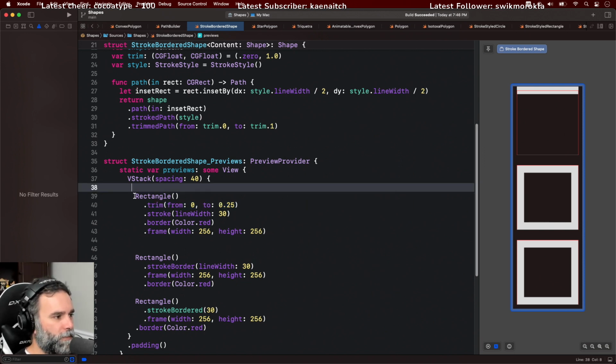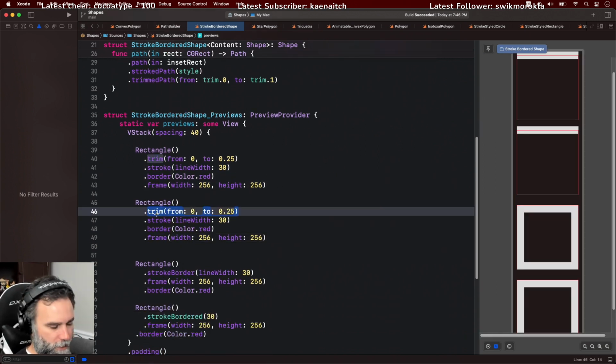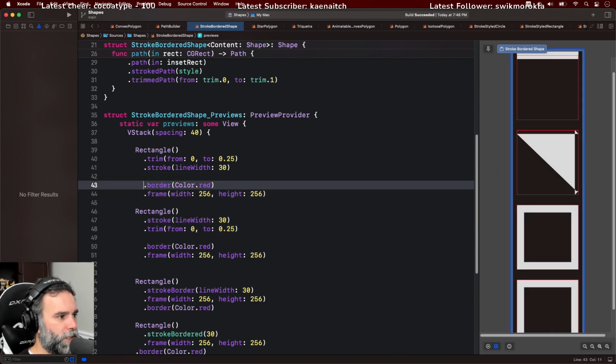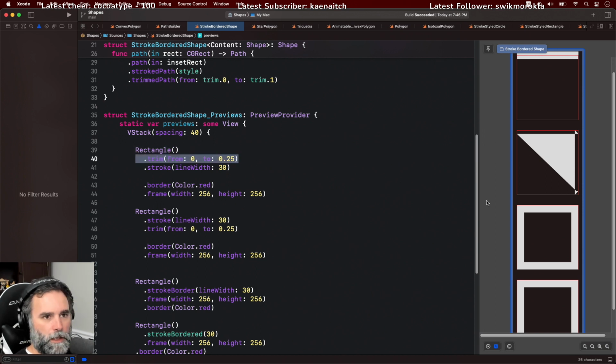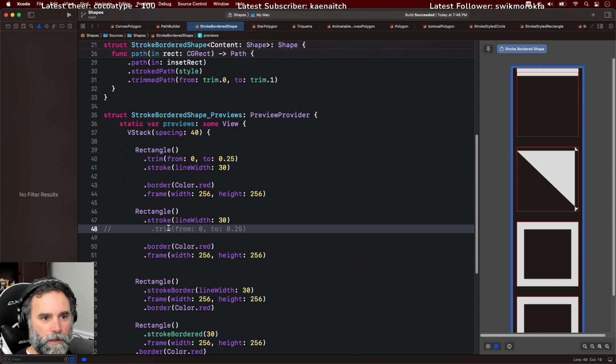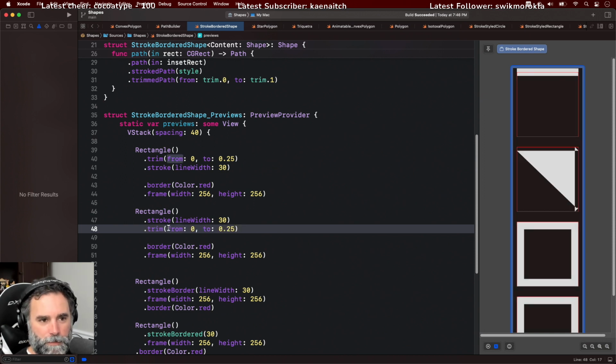In fact, maybe I just double them so that I can show the difference between order of operations. Okay, I'm just gonna put some white space in here so I can see what's happening. We first trim the shape and then we do a stroke. Whereas if we stroke first and then we trim, this is what happens. So this is without the trim. This is with the trim. Pretty crazy, huh?